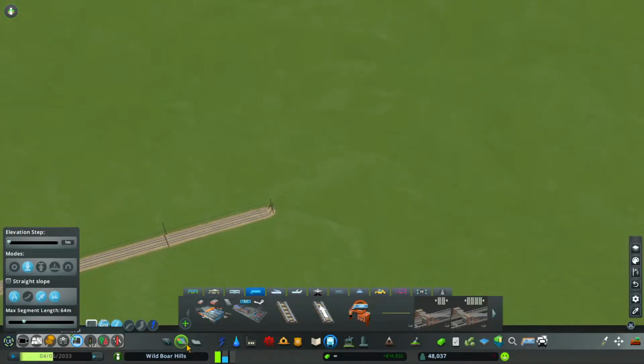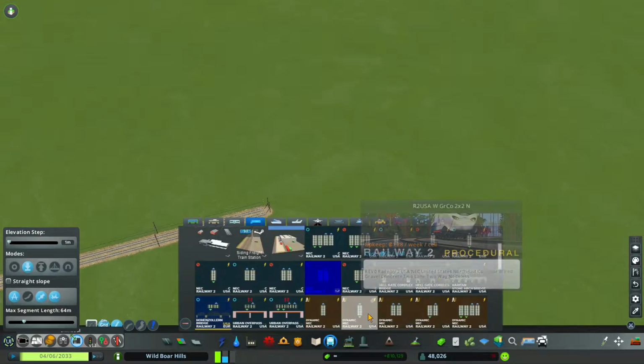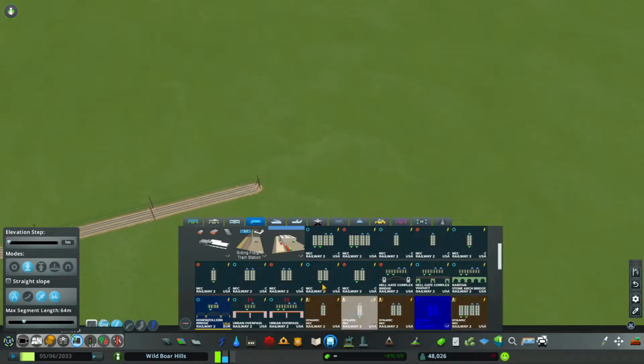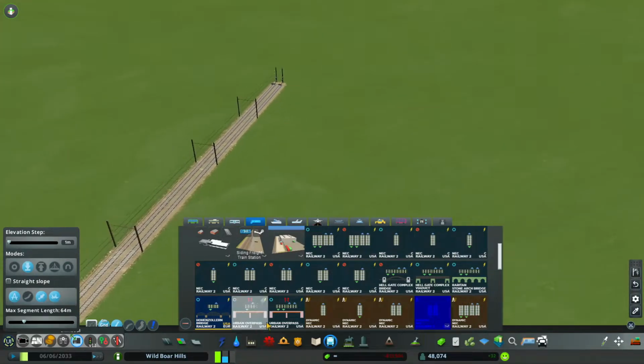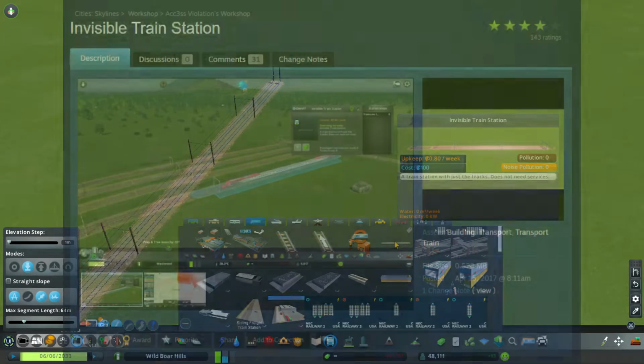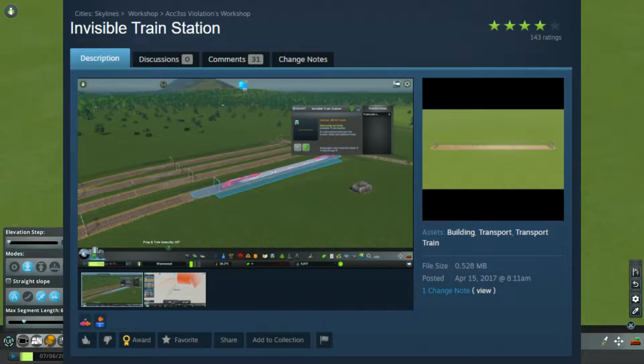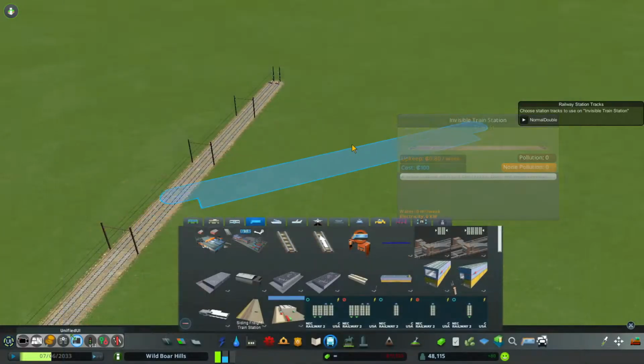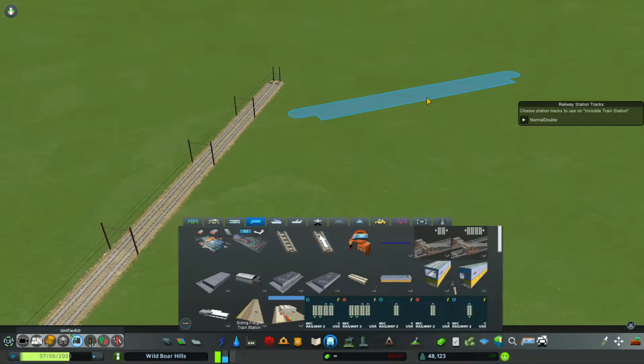And I want to use the procedural track, the dynamic track, 18 units to bring in my station. I've downloaded the Invisible Train Station from the Steam Workshop. When you select it, you'll see the square piece. The 2 round ends are for the train tracks. The square piece is where your passengers are going to be standing waiting on the train.